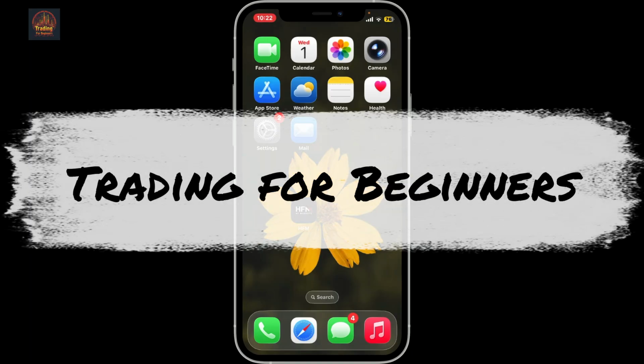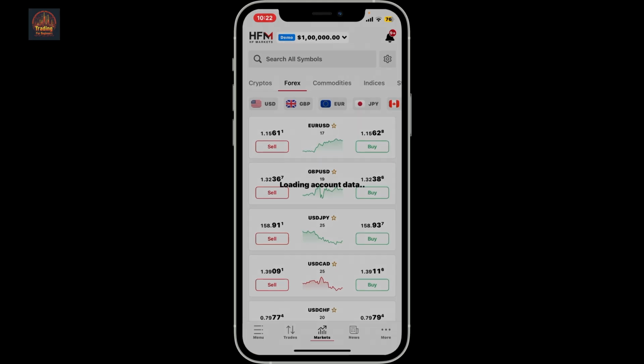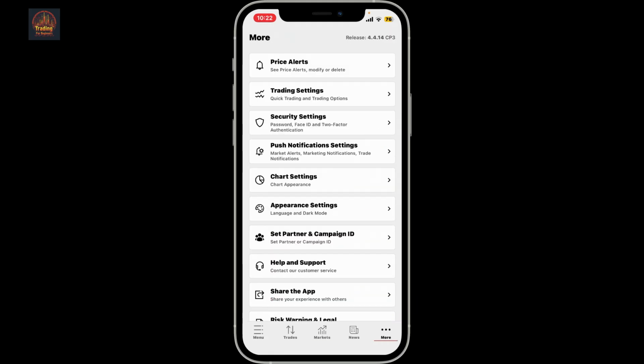If you want to change your HFM account's password, then don't worry at all, it is quick and easy to do so. First of all, open the HFM application on your mobile device and log into your account. Once you're logged in, from the home page, go to the More button at the bottom right corner and tap on it. Inside the More menu that appears on the screen, go ahead and click on Security Settings.